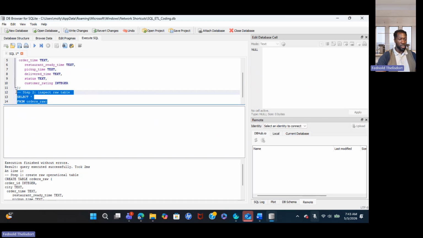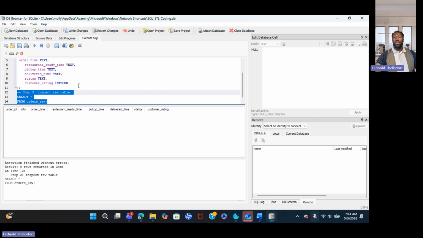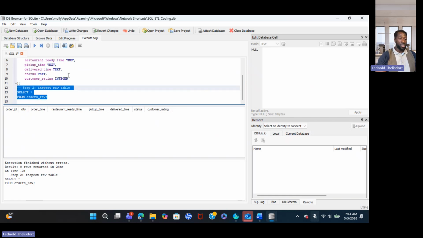Now let's run this to see everything. Yes, everything is okay. You have order ID, CD, order time, restaurant ready time, pickup time, delivered time, status, customer rating. This is all of the columns you have for the empty table we created. Now we have the empty table, we need to put stuff on that table. We put the values in. This is the third step.